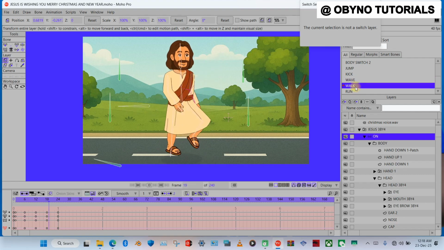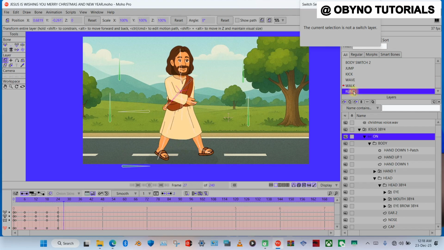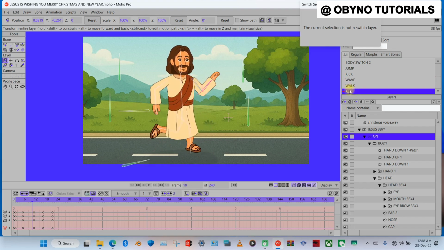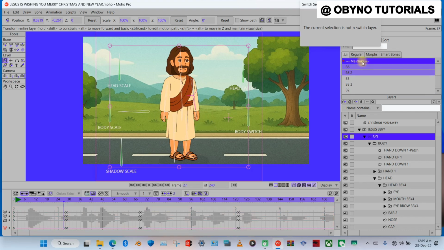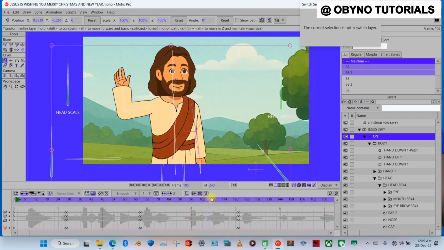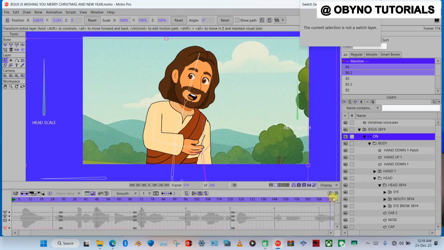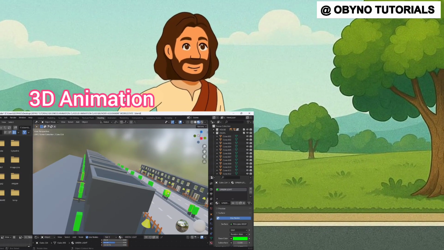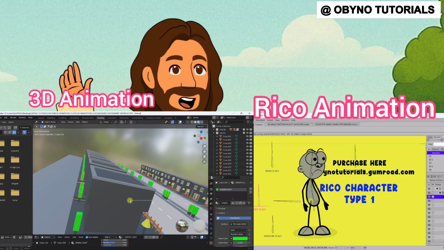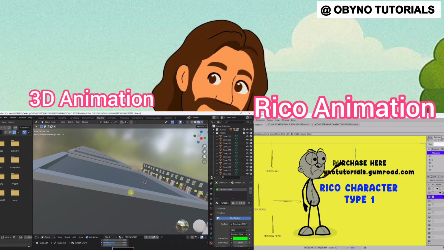You know that this animation, I have rigged it already, so it's 2D rigged. In the class you will learn how to create your own character and add bones, so that your character can start moving like a normal character. I also teach 2D animation, 3D animation, and Rico animation. Whichever one you want to learn, I'm willing to teach you.